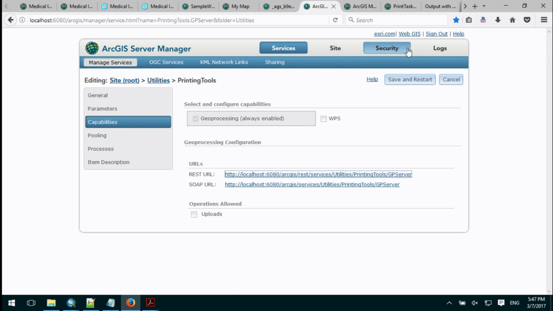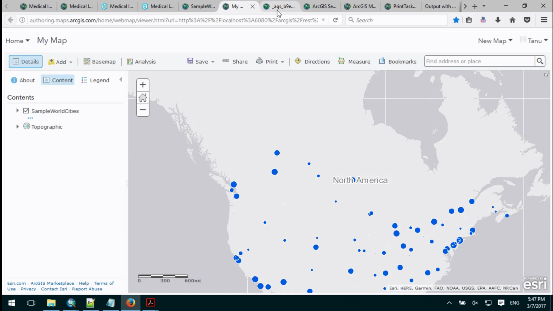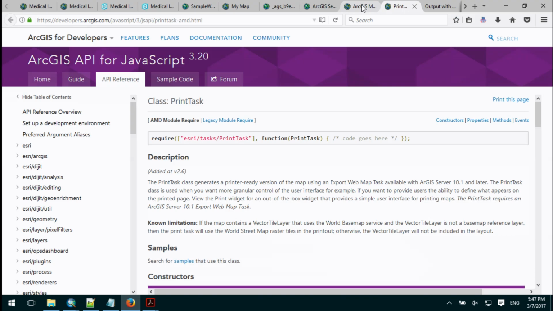So if you want to know more about that one, all you can do is go to the help to our REST endpoint. Where's the REST endpoint help? I'm sorry, it's not there. So if a REST endpoint, I'll get to show you later on. That's where you can actually see there is a REST spec on that export web map.